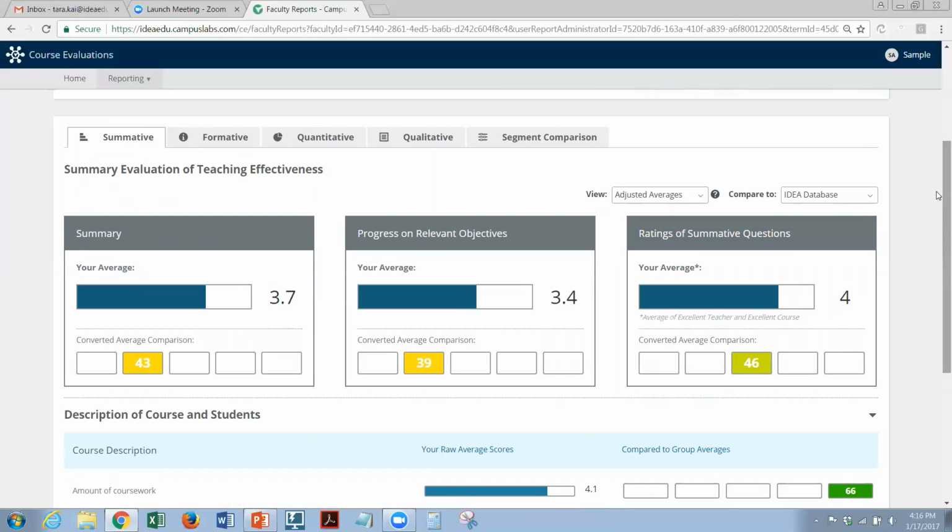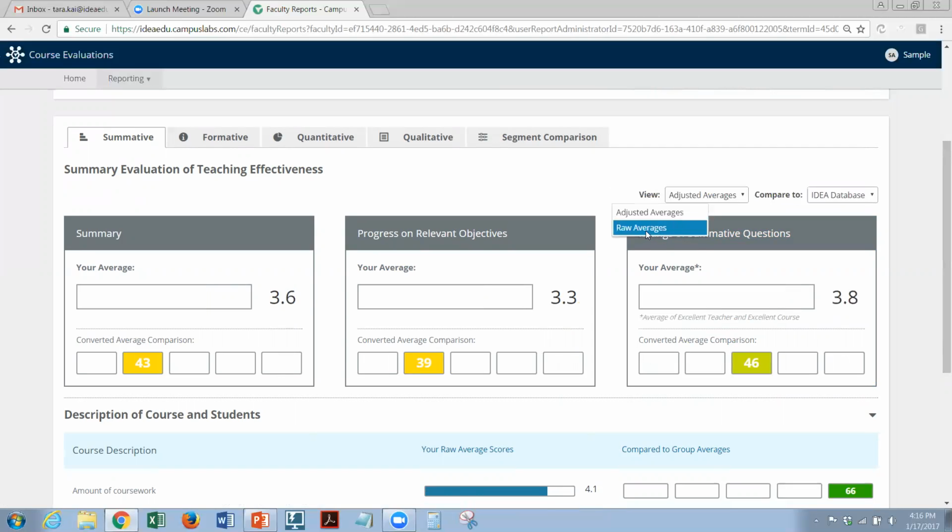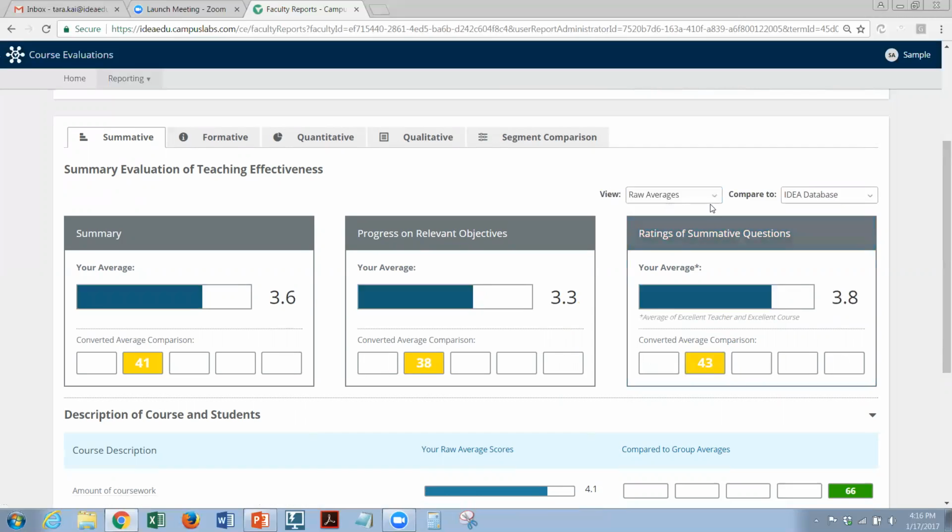you or the faculty will also have the ability to view the page in terms of either adjusted averages or raw averages. So what's the difference? You'll notice when I toggle between these two, the number changes. And we recommend for faculty or department heads, depending on how you decide at your campus, to all agree on looking at, if you're looking at data, a single item. Either you all decide to look at the raw averages or the adjusted averages.